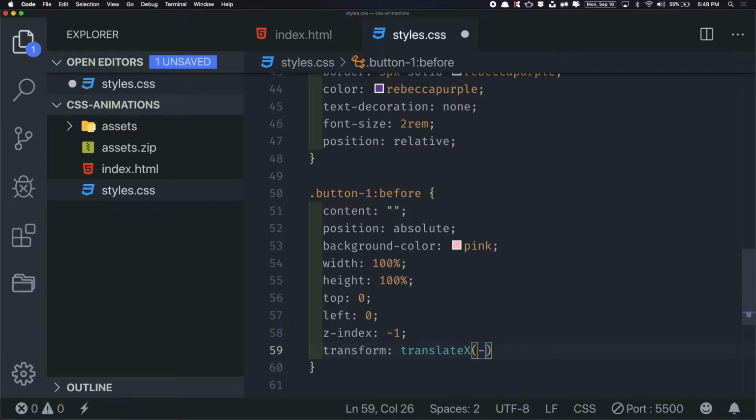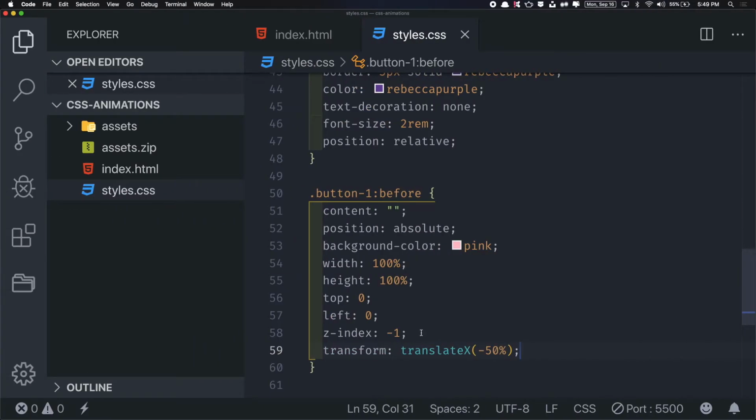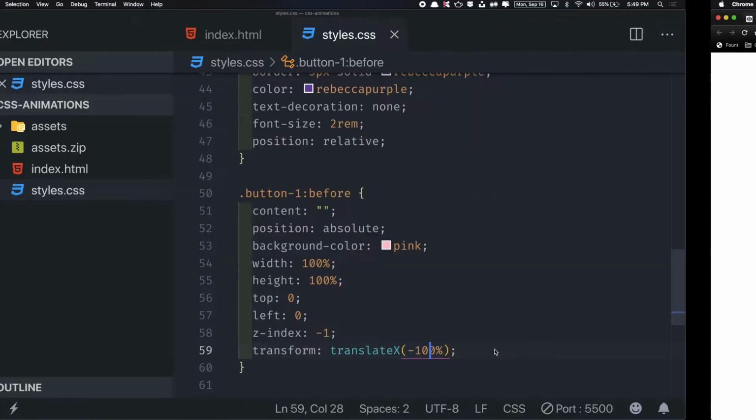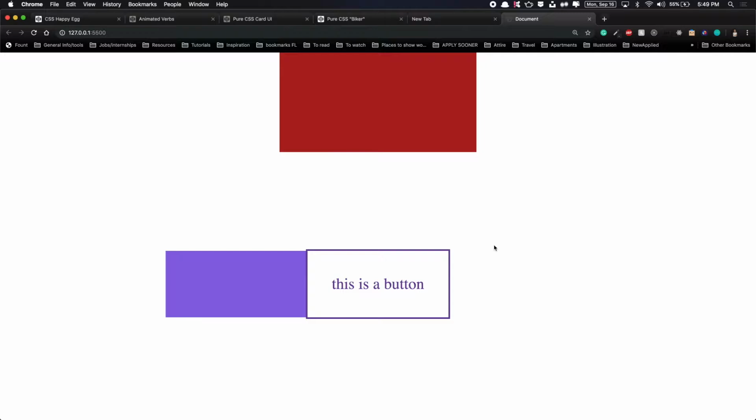minus. Let's just do like 50% right now, just so you can see, right? Boom. So I moved it. Yeah, 50%. I meant to say 50 pixels, but I moved it 50% to the side. So that means if I want it all the way out of the way, it would have been 100%. So, boom. Now it's 100% out of the way. All right? And since it's out of the way, I'm actually going to change this to purple. Or the blue, violet. What's it? Yeah. Boom. So now it's blue, violet.